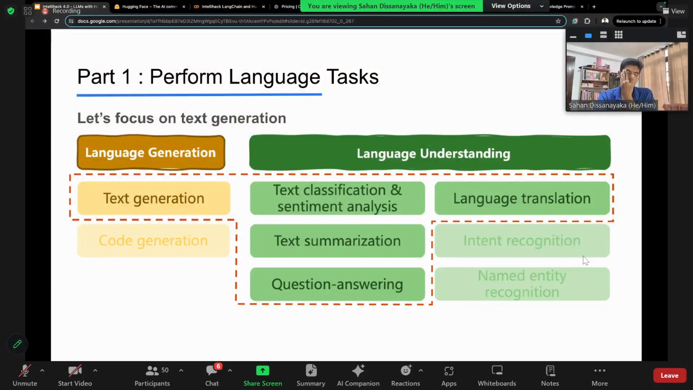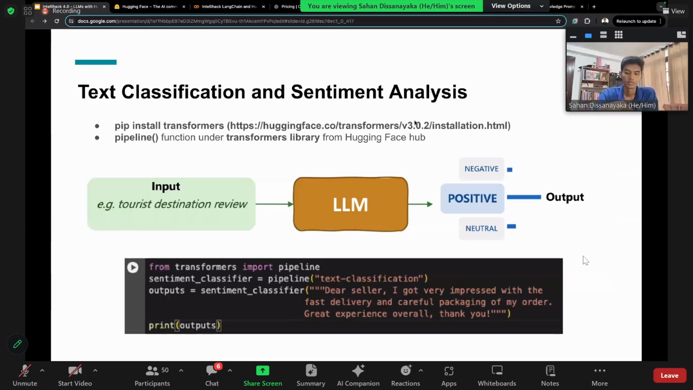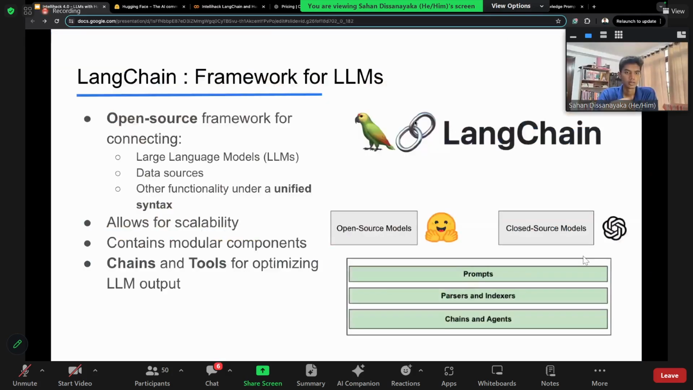Okay, yeah. That's a great question. In LangChain, it has both open source models provided by Hugging Face and also closed source models like GPT. Those are not open source models. So in LangChain, we have the capability of accessing those models as well. So LangChain is allowing us to use both kinds of models.